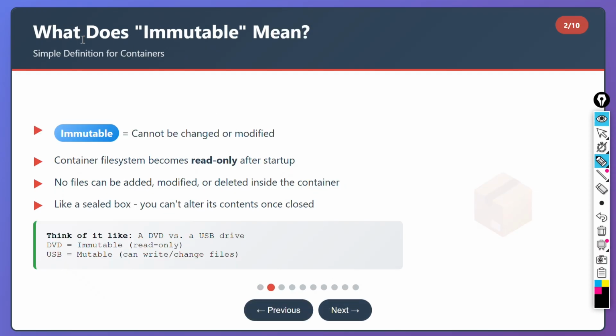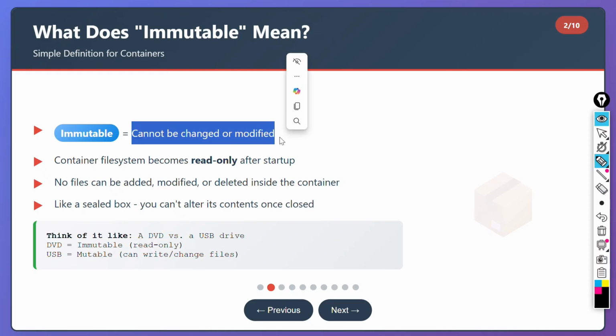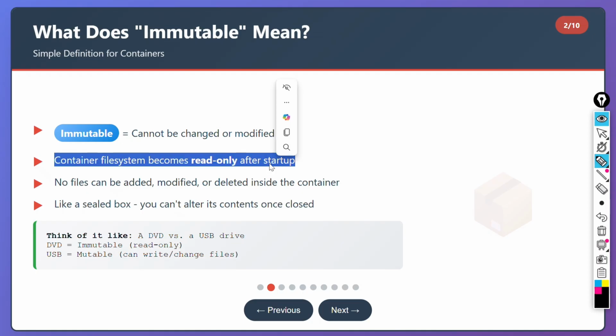And moving further, now let us discuss what immutable means from a container perspective, with a simple definition. Basically, immutable means cannot be changed or modified. Once something is created, it stays exactly the same. No edits, no updates, no surprises. And the container's file system becomes read-only after startup.